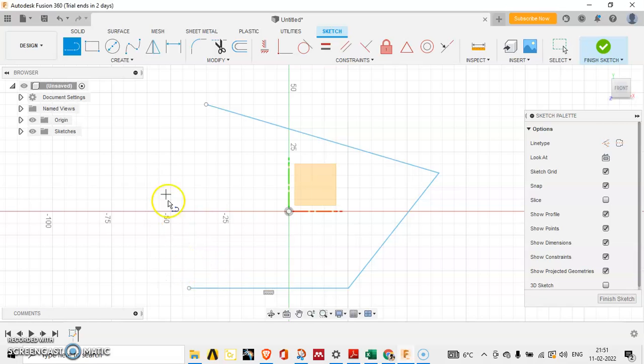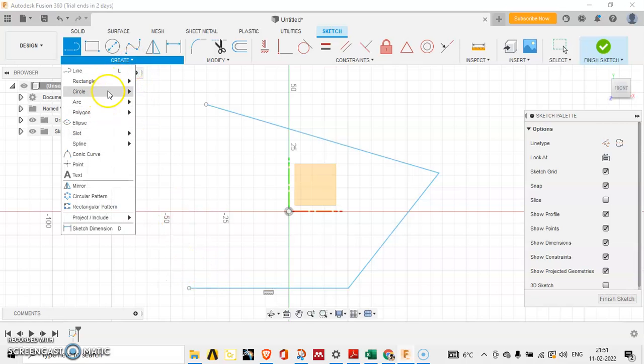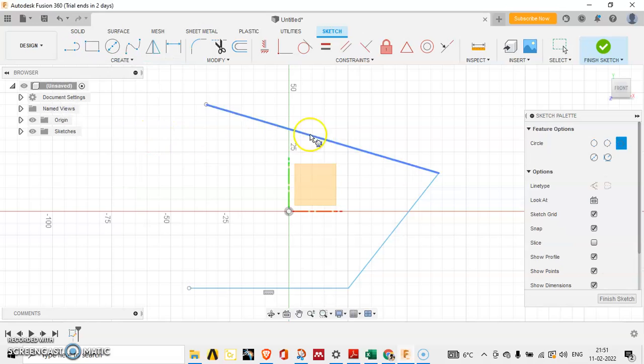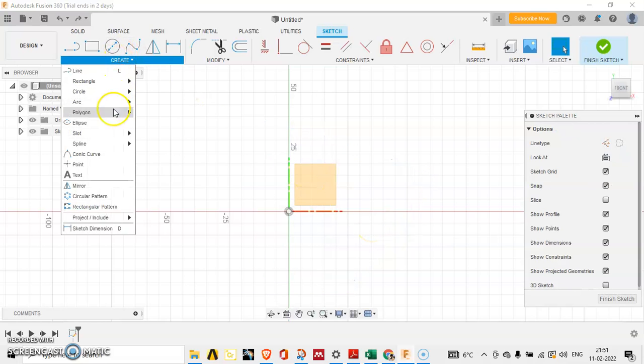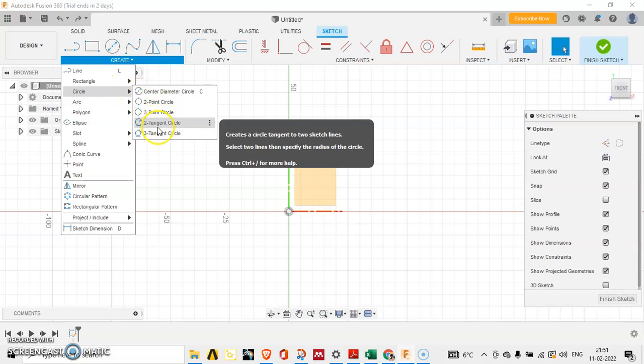There's one more command, the 3 tangent circle. In the first one, the 2 tangent circle, we choose 2 lines for making a circle. Here we will choose 3 tangent lines, so there will be only one solution for this. You can't move this circle somewhere else.